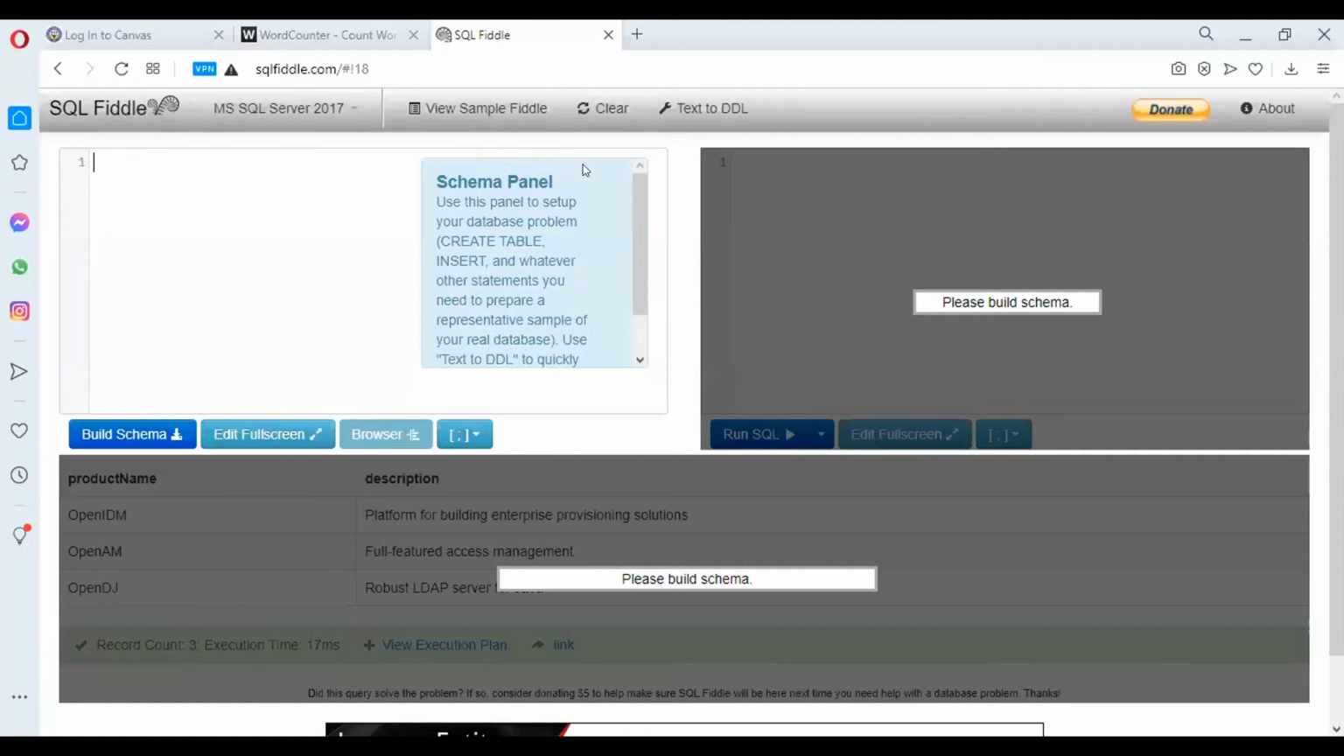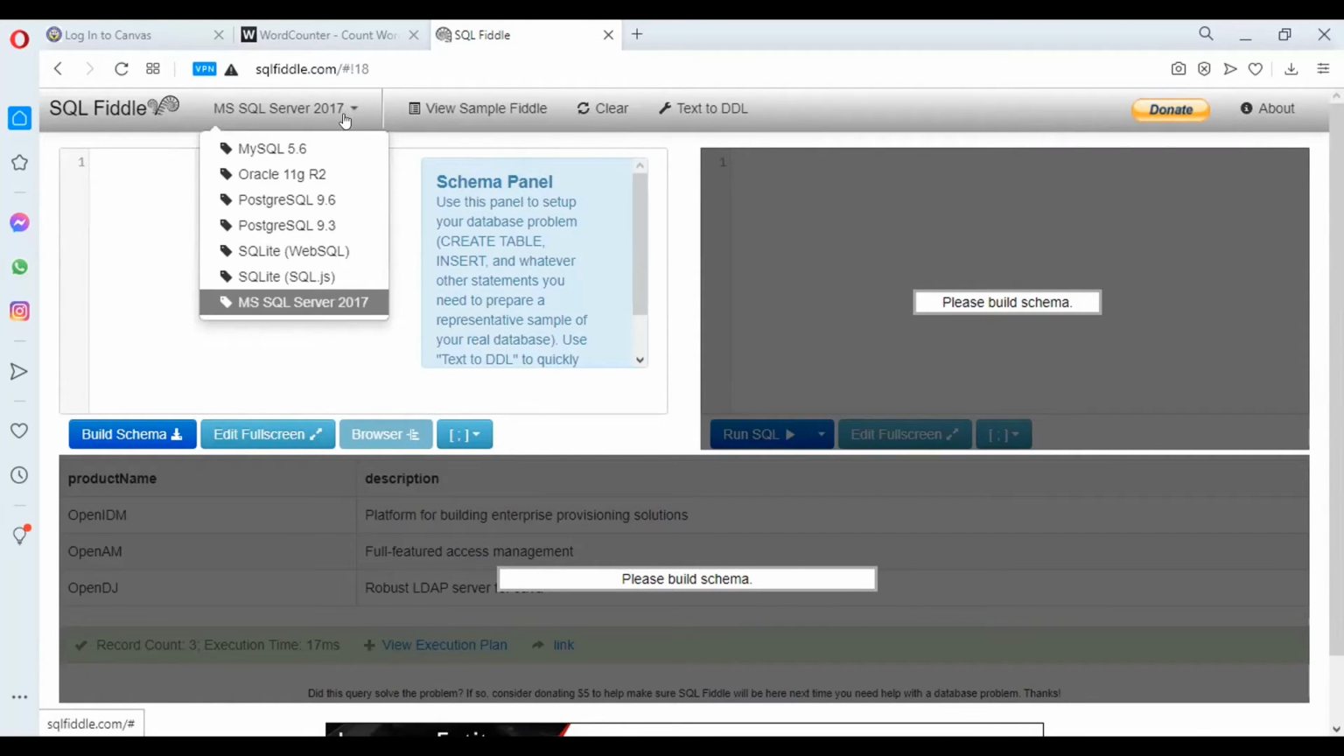Okay, so we will now go using SQL Fiddle. Make sure that you have selected MS SQL Server 2017. Usually, the default is MySQL. So please select MS SQL Server 2017, as all of our examples in our current and future lectures will be based on SQL Server.